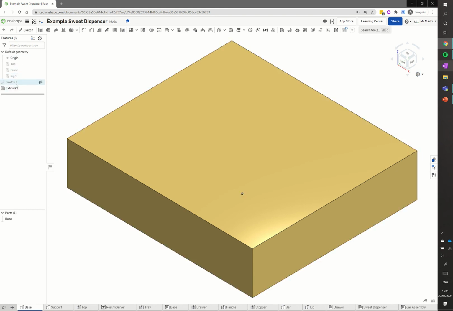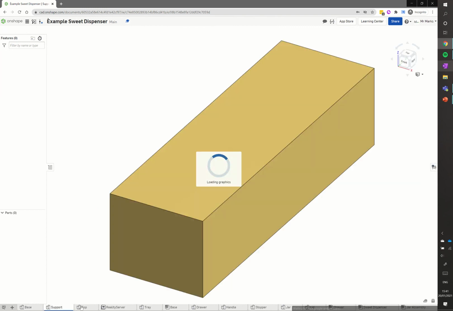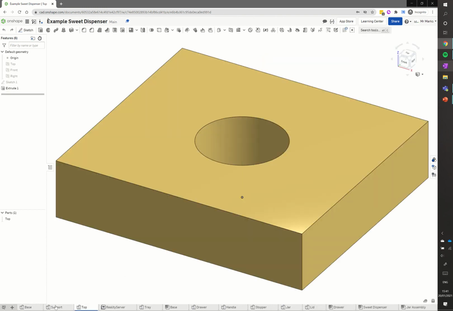On the left hand side here, we've got a little model tree. You can see we've got the sketch and the extrude for the first model here, and down here we've got the parts that are included in the model space. In these models here, we're only ever going to have one part in a model space. Down here, you'll see you've got the different components within this project. So we've got, as I mentioned, the project we're in, and then down here we've got lots of different tabs for all the different parts.